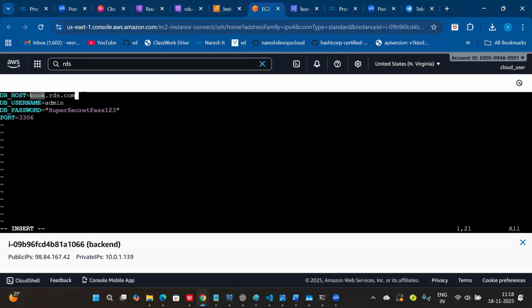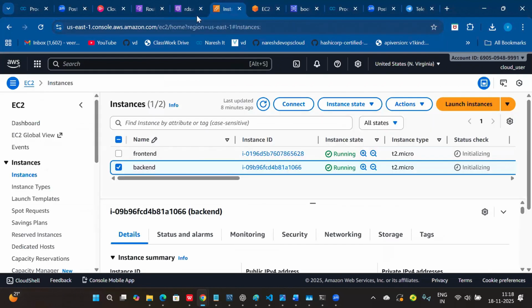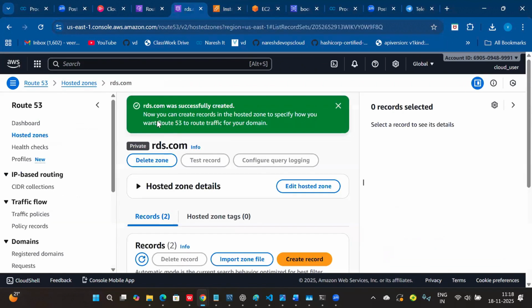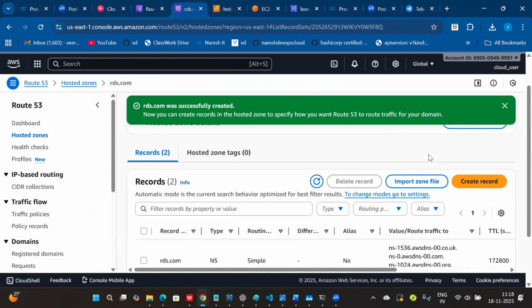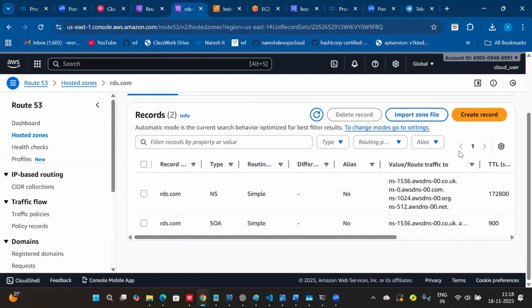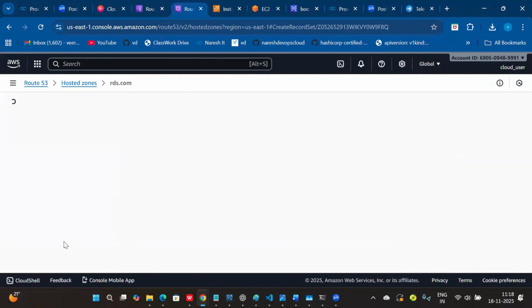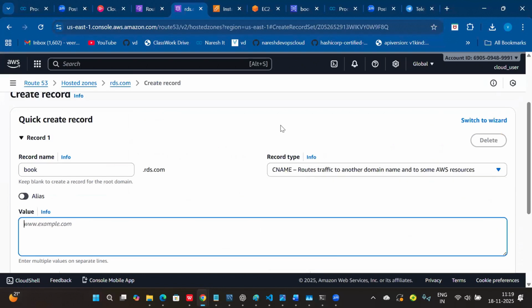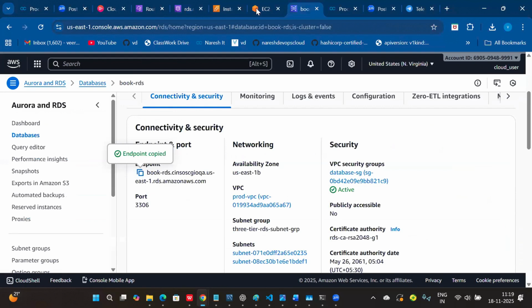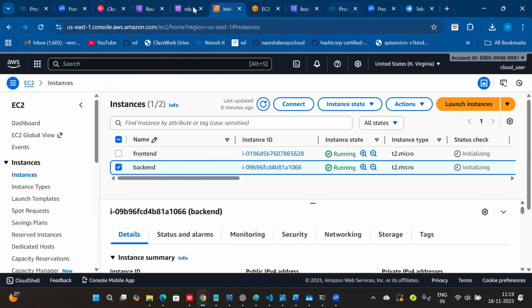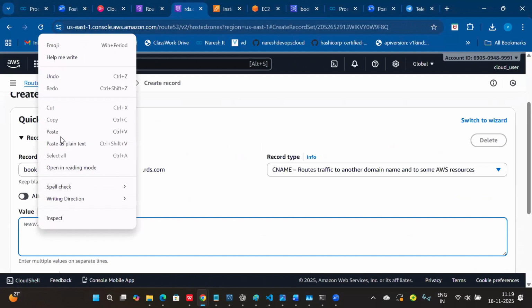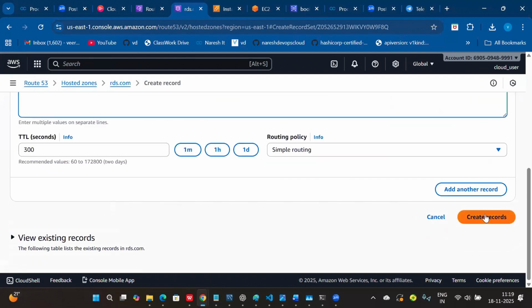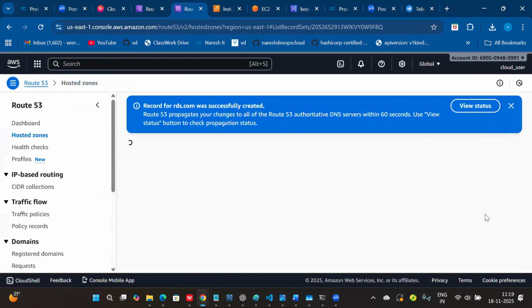Next I'm giving here book.rds.com, right? This is the endpoint for my RDS endpoint. So in this case, what we can do, create a record. Here I can add book.rds.com. So which type of record? CNAME. Here what I can do, my RDS endpoint here. Clear na? Create a record.